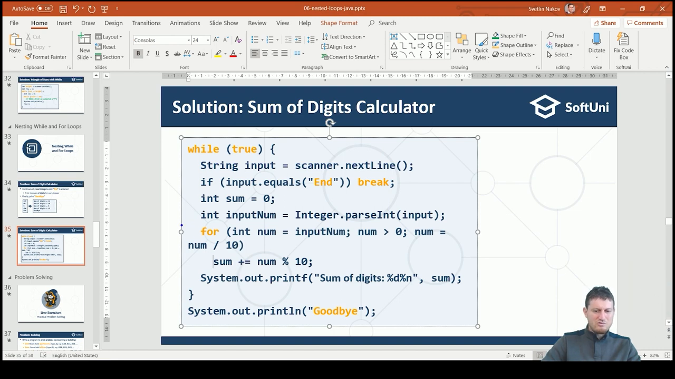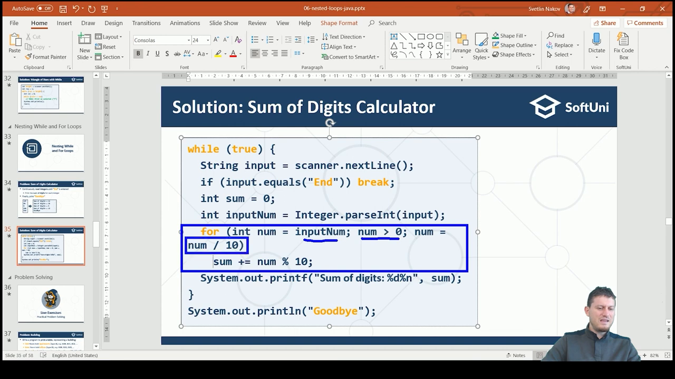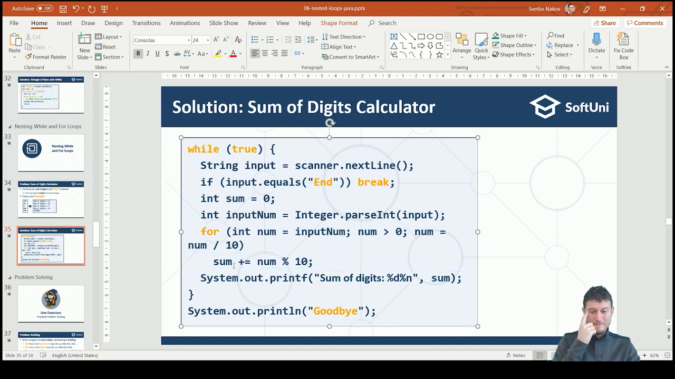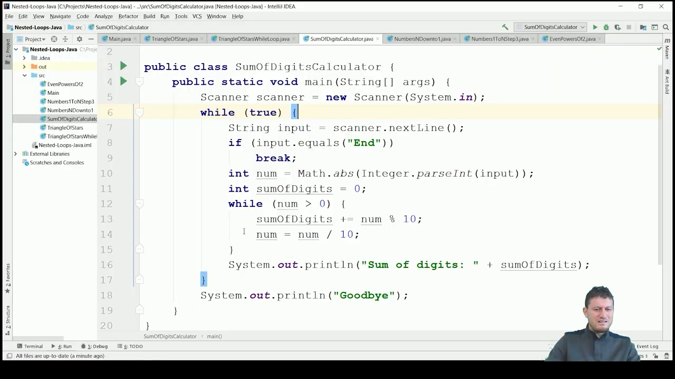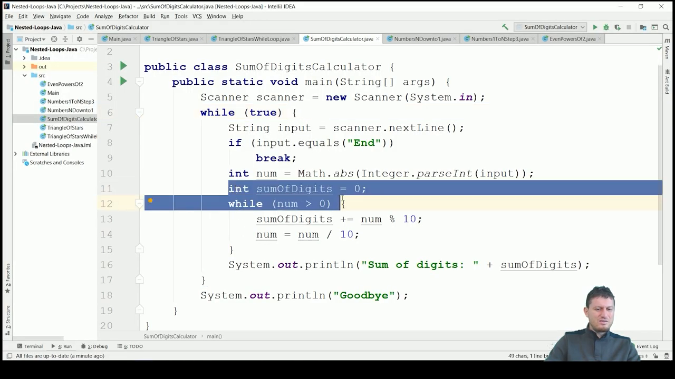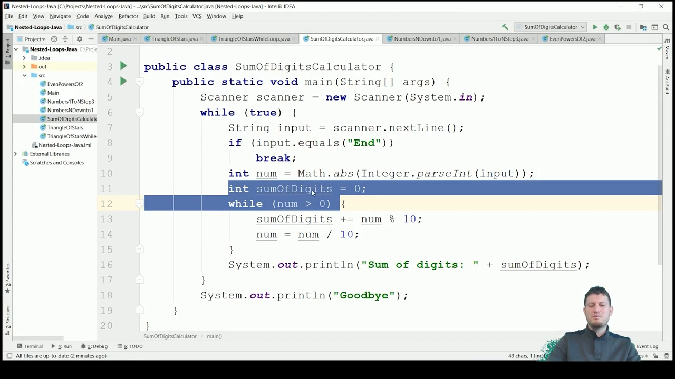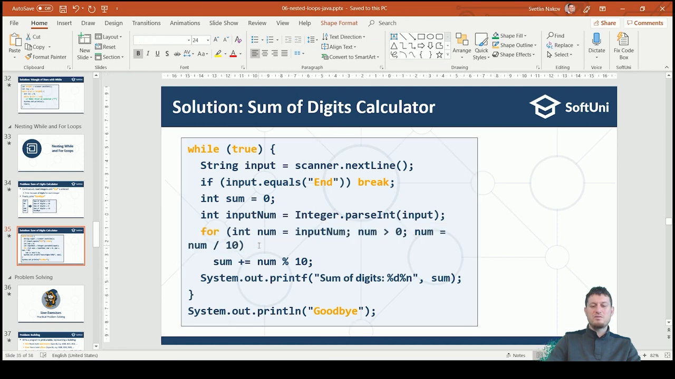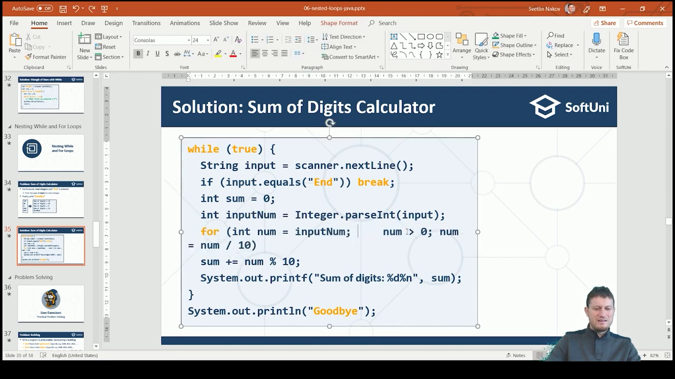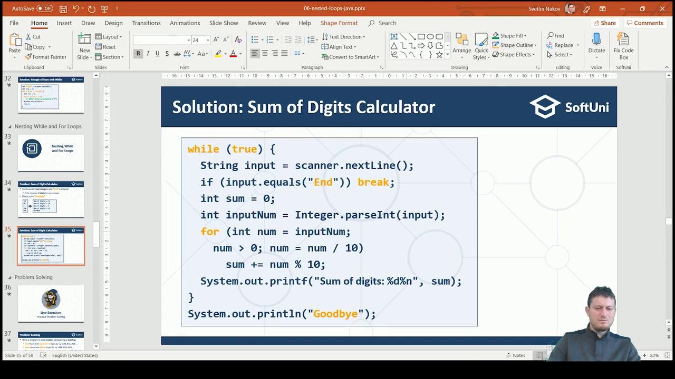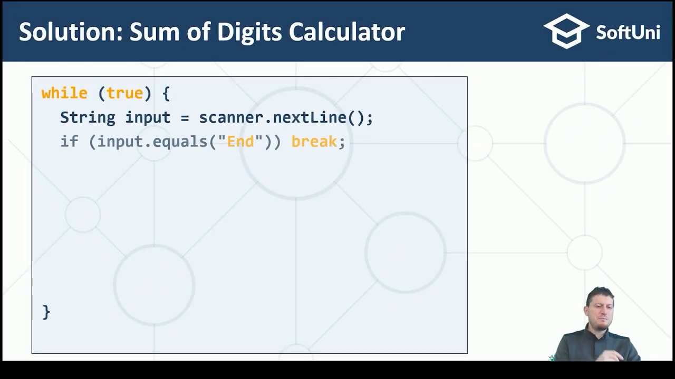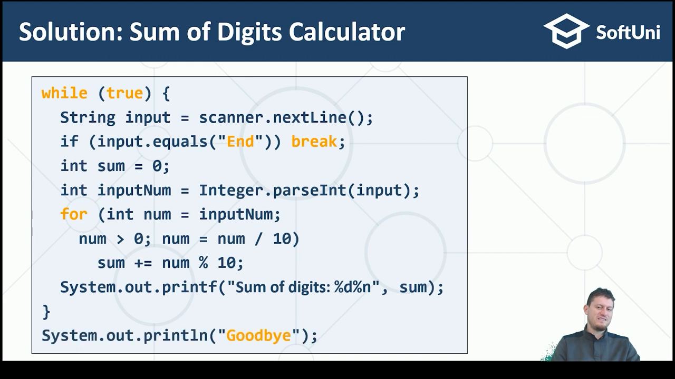This is the loop which we use. We start from the input number. While it is bigger than 0, we divide it by 10. And at each iteration, we sum up the last digit to the current sum. This is what we have. It's very interesting. These three lines, this line, two lines, and this line are combined in the for loop here. So it's really interesting, but we need to be careful with this code because it might be misleading. But it's correct, you can check it yourself.